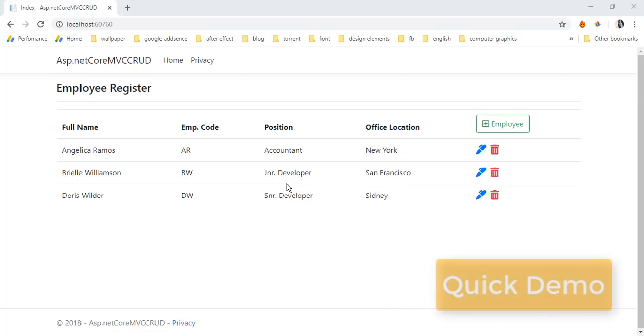Quick demo of this video tutorial. In this video, we are going to build an ASP.NET Core Web MVC application to implement CRUD operations, insert, update, and delete using Entity Framework Code First approach.